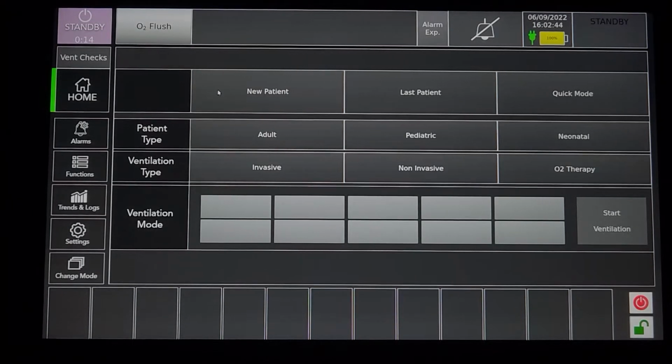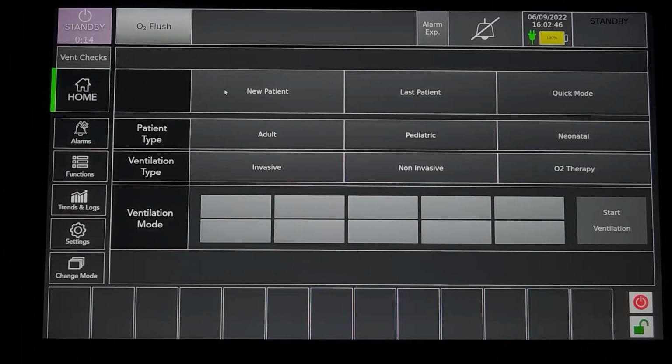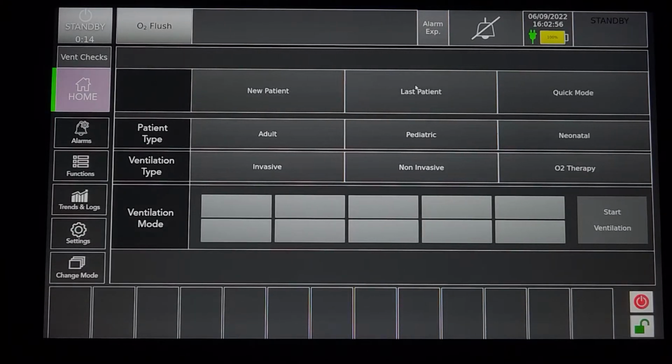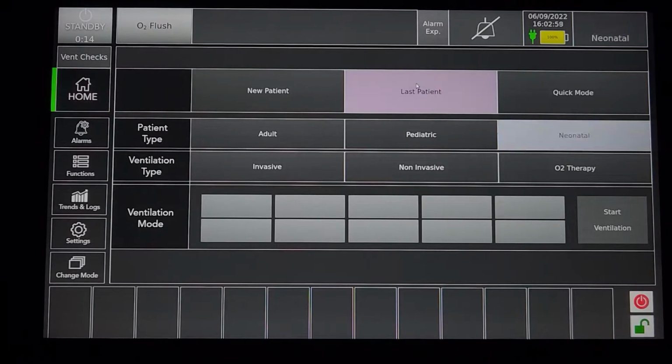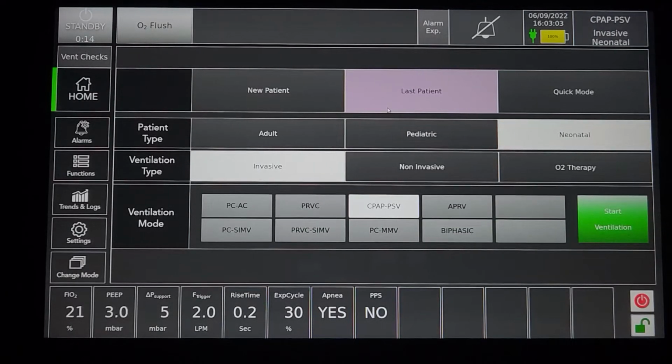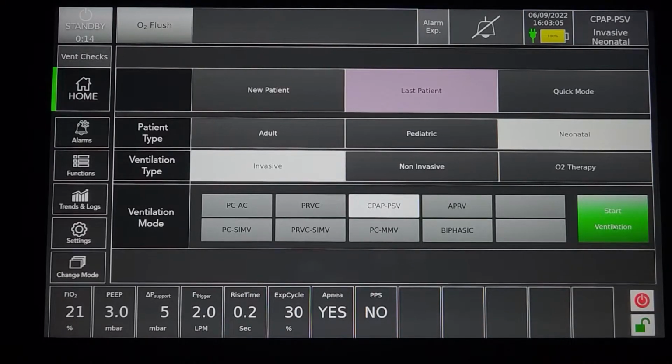Hello friends, this video is to introduce the Bryovent ventilator on the neonatal application. When we start up, this will be the home screen that appears. If you already have one patient that was running, we can go for last patient. All the previous settings will be recalled and you can directly start the ventilation.